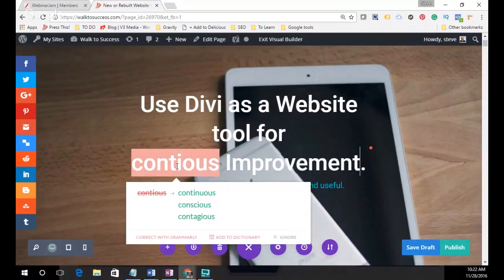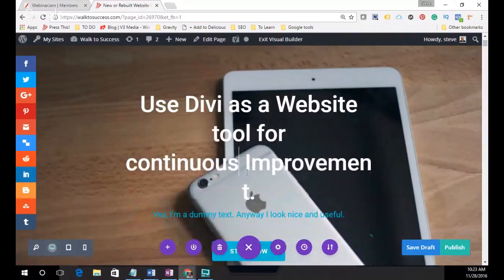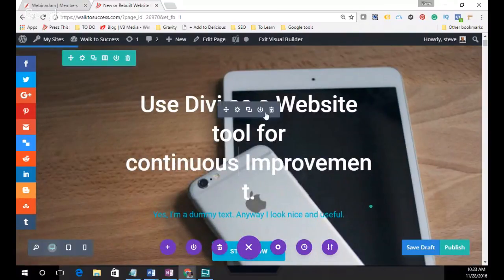And I have a little tool called Grammarly, and it just told me I misspelled continuous. So, C-O-N-T-I-N. Yep, I totally misspelled it. But it told me that in Grammarly, so I just click on it and fix it. Use Divi as a website tool for continuous improvement.